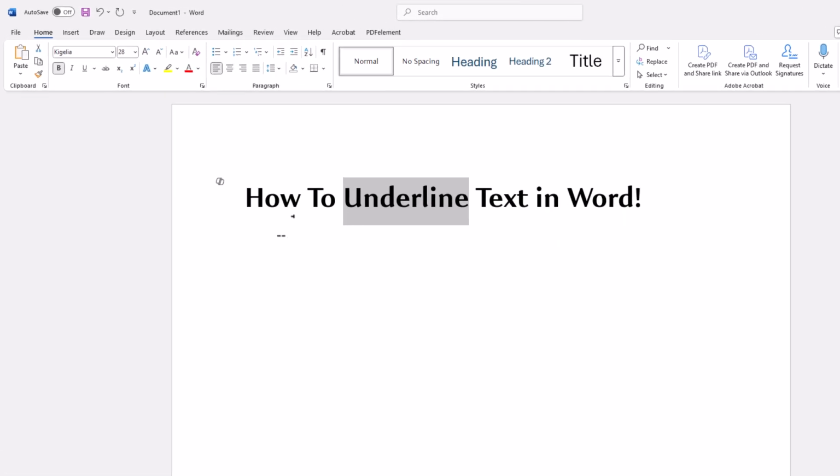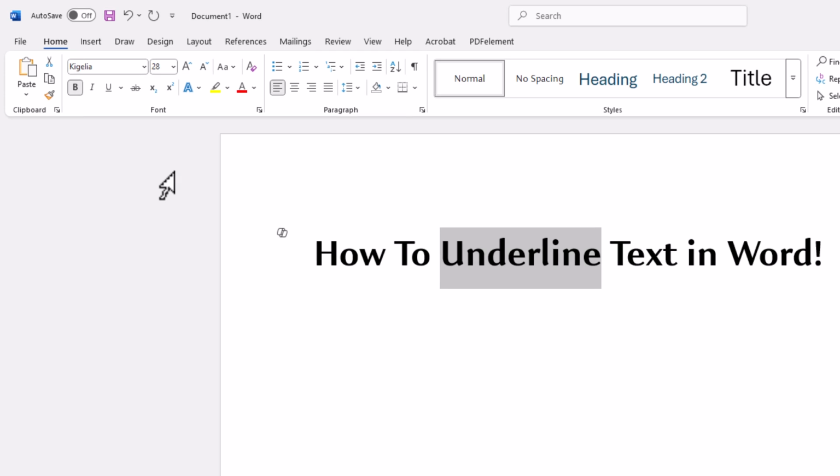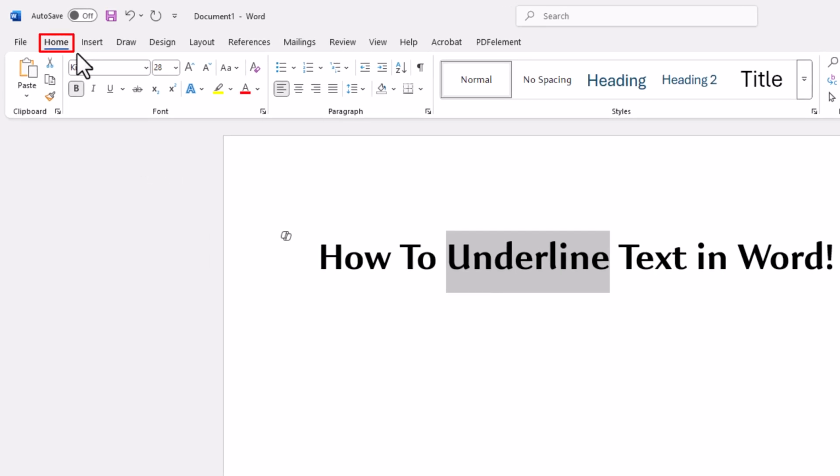to underline. Next thing I'm going to do is go up to the top up here. I am on the Home tab. And in the font area, right over here, you'll see a U with an underline below it. If you put your mouse cursor over it, it says underline. The keyboard shortcut is Control+U.